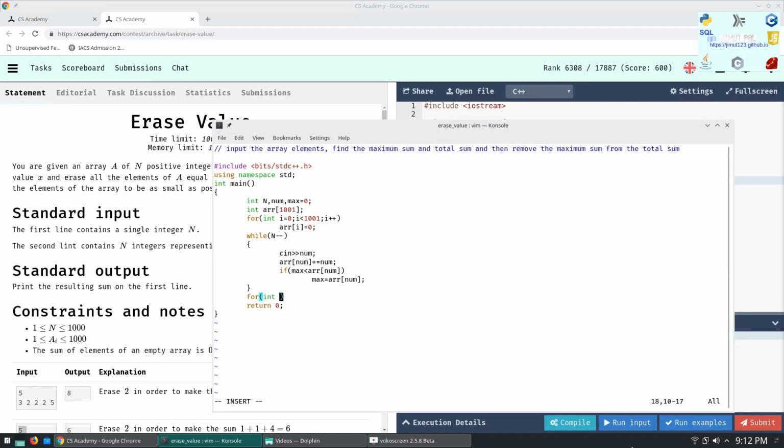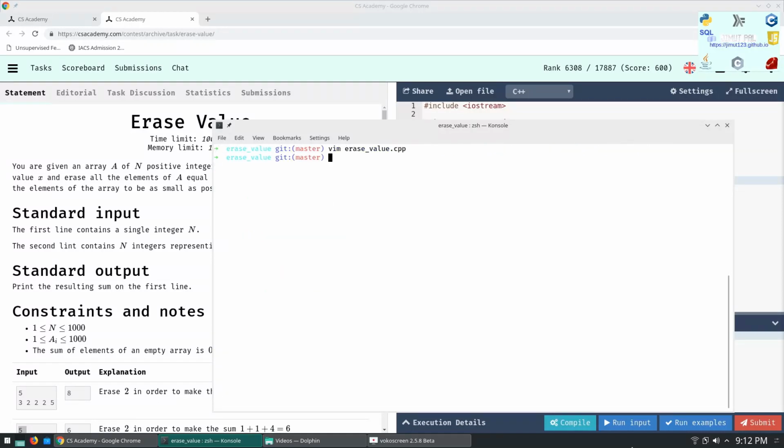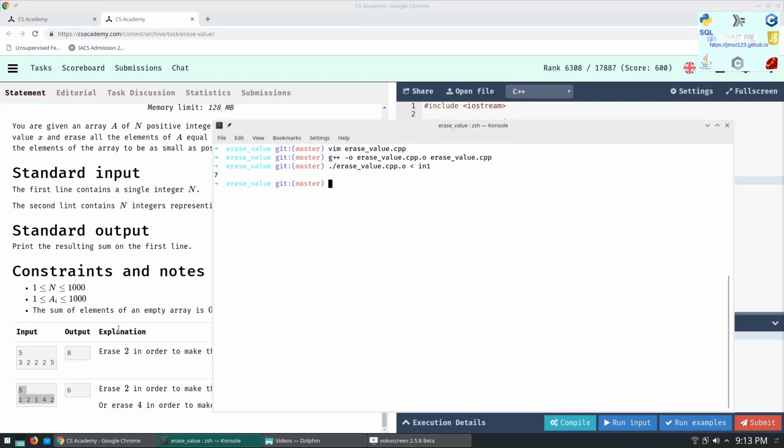Like that we will take the sum, and we also have to take the total sum. For that we can use the array, or we can do it when we are taking input too. So let's run this. Wrong output. Let's see what is wrong.